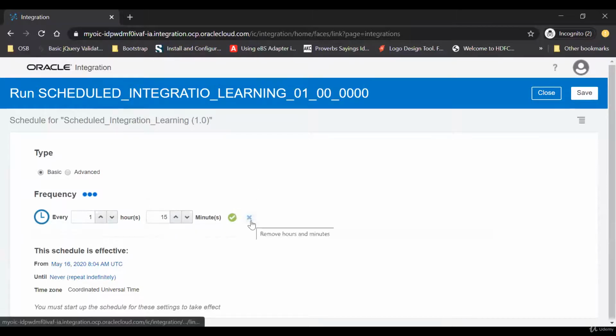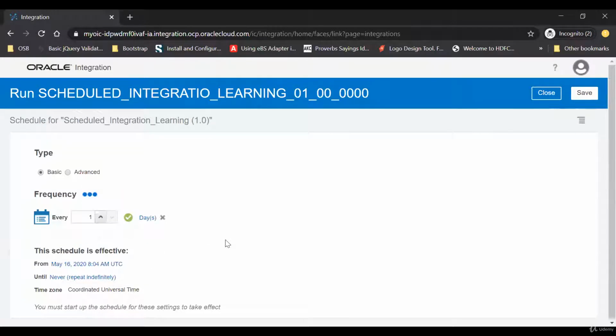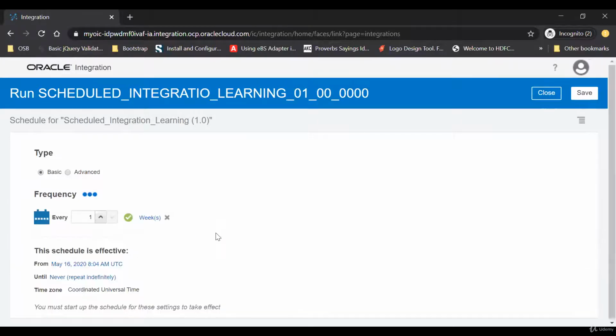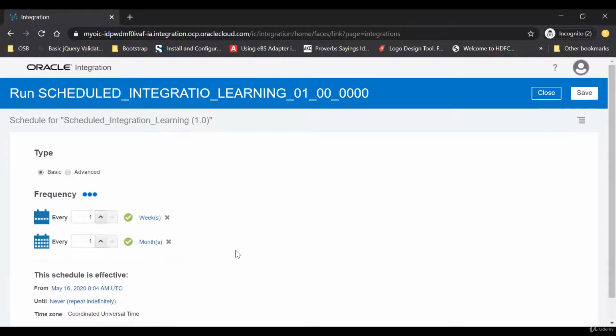Another option is that you can delete this. Another option is days as well. You can put every day, and the integration will start from this and never end. If you want to set an until date, just click on this and from the calendar you can set till what time you want to run this integration frequency. In the same way, you have another option for weeks, so every week, twice a week or thrice a week, totally depends on you. Again, monthly.